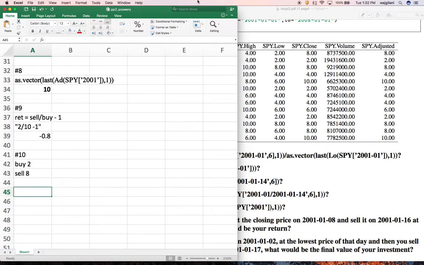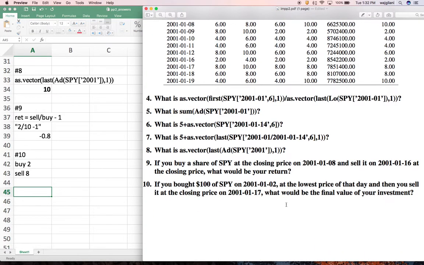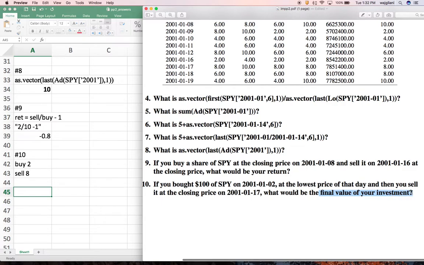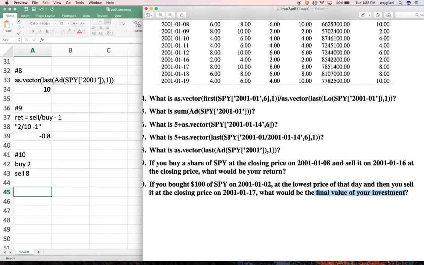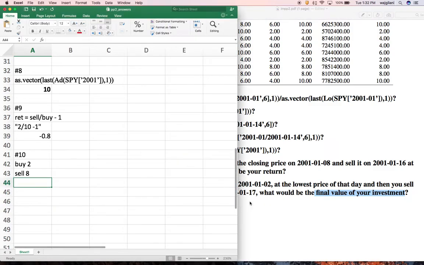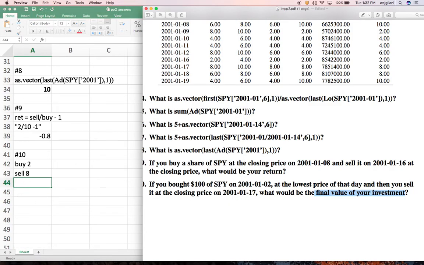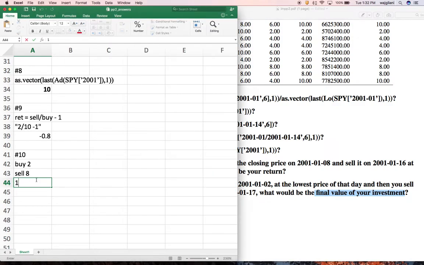All right, now what will be the final value of my investment? Notice the question here. What is the final value of my investment? I'm not asking for the return. I'm not asking for the profit I made. I am just simply asking for the final value of my investment, okay? And the final value of my investment will be basically 100 times my return, whatever my return is.